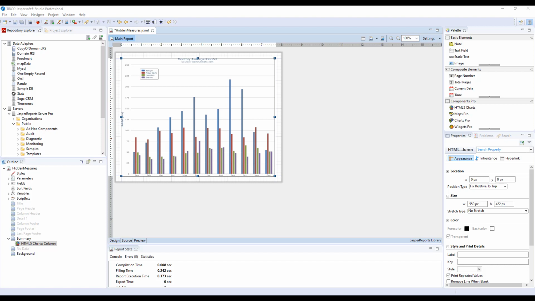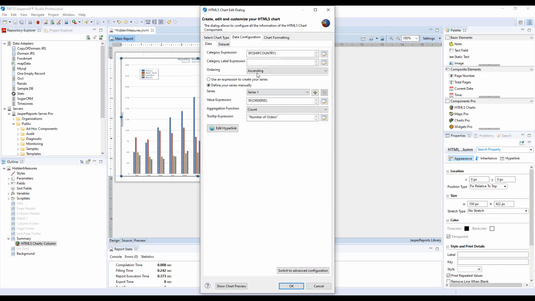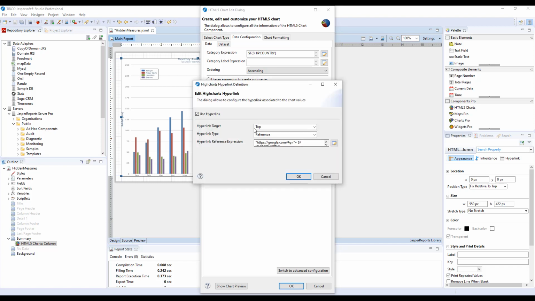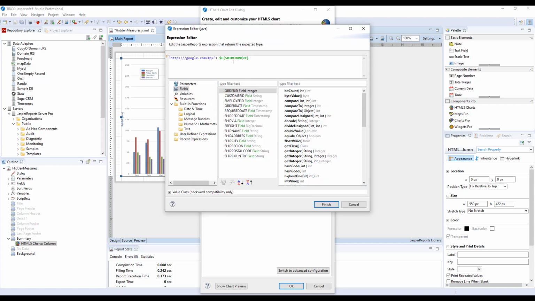So we'll start off by looking at this chart that I've previously created. This is a simple column chart, and it has just one category of ship country, and it has just one series of counts of order ID. It also has a hyperlink defined that is of target top, type reference, and the expression is to do a Google search on the ship country value.